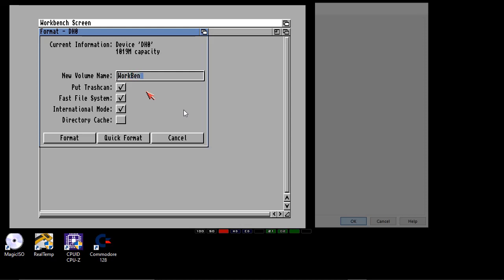I'm a slow typist, so bear with me. Put trash can. No, we don't need international mode. Okay. Now, if you format this the regular way, there's no turbo mode on the format speed, like there is on the floppy speed. So it's going to take probably about 10 minutes to format this drive. Maybe less, but usually it takes a little bit longer. The Amiga wasn't too fast in formatting back in its day. Okay, so we'll just quick format. That's all we need to do, really. So we'll select Quick Format.